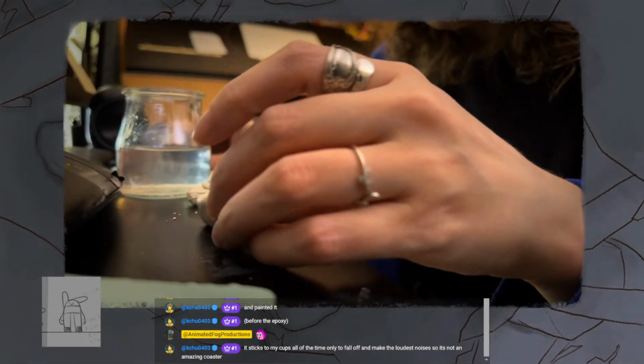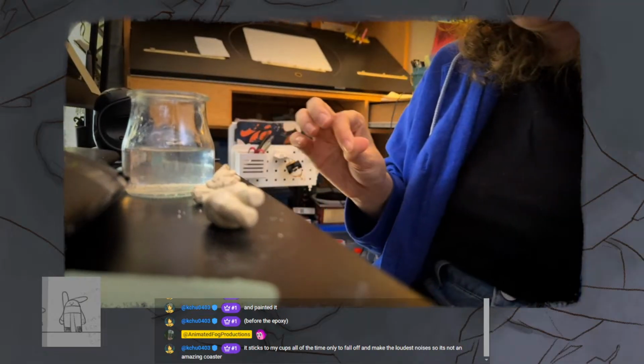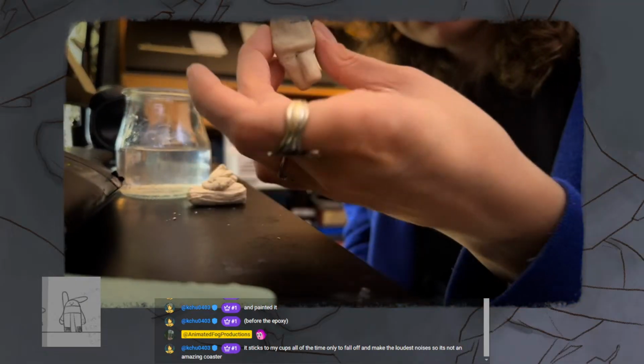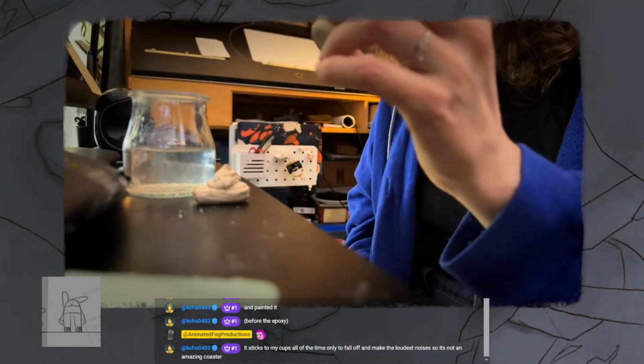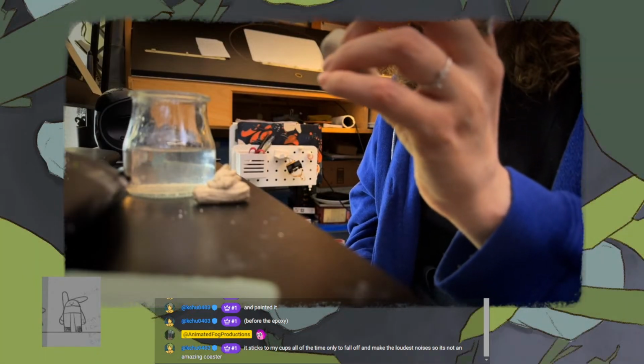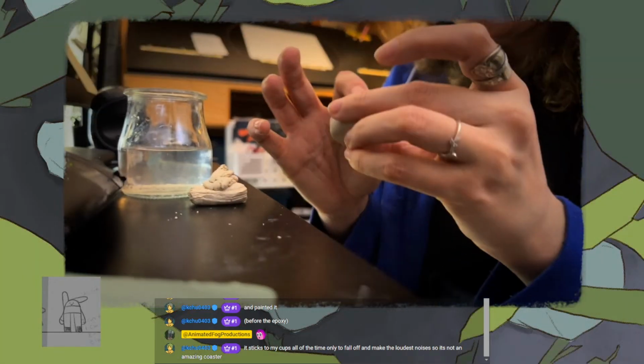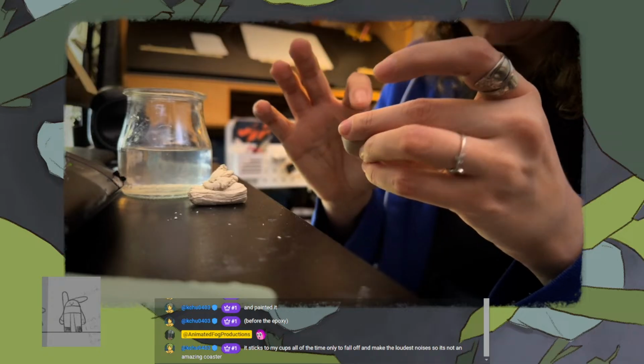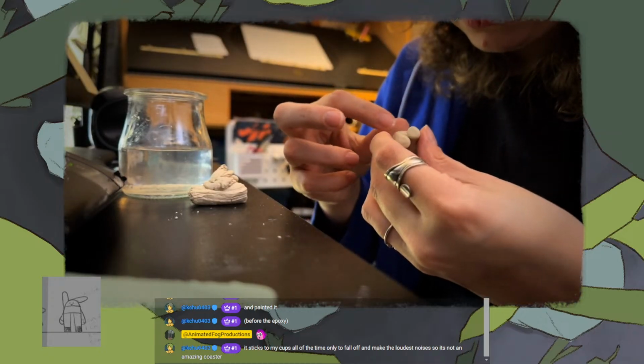I feel like she's going to need shoes on the feet. It's just not very proportional. But whatever. We're figuring it out.